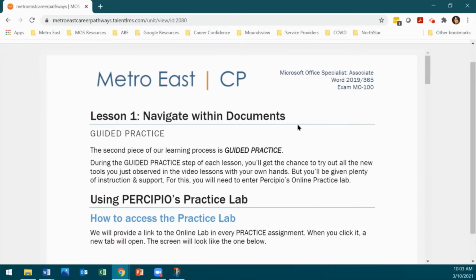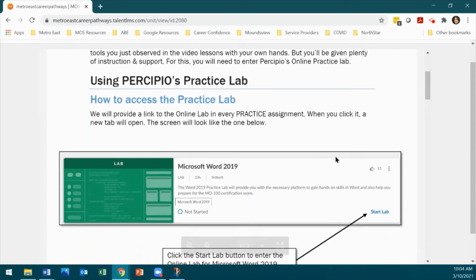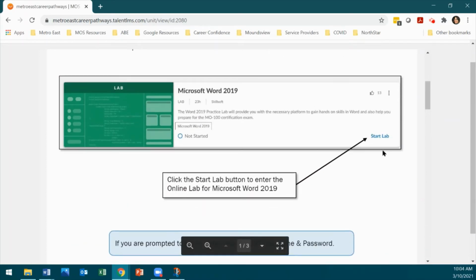The lab guide gives you super detailed, supportive instructions that walk you through using those new skills that you just saw demonstrated using your own hands in a lab environment that is loaded with the 2019 version of Word. The first time you do a practice lesson, there's going to be a lot of support. This first practice assignment is going to give you loads of screenshots that tell you screen by screen exactly where to click and what to do.